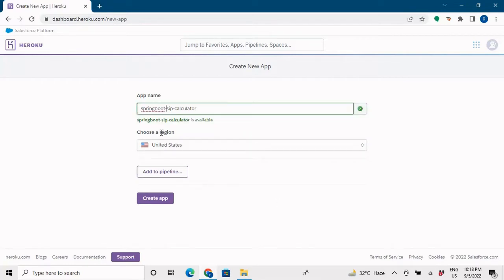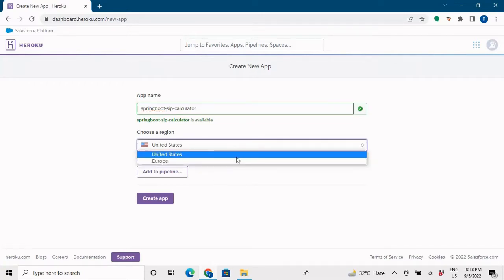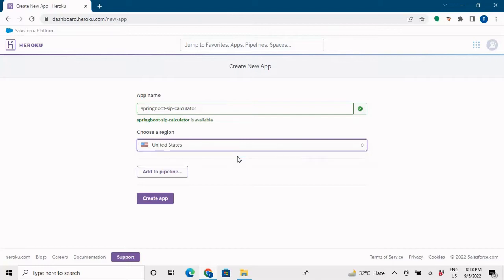So you can see choose the region. You can see only two options here, United States and Europe. So let us keep United States only. Indian region is not active on this Heroku server, right? So we have to select the United States. So let's click on create app.